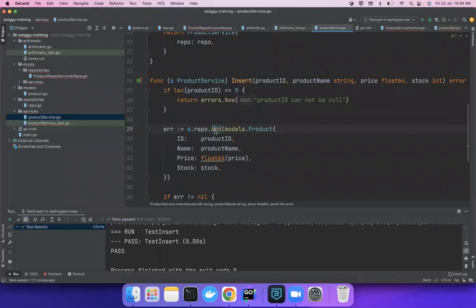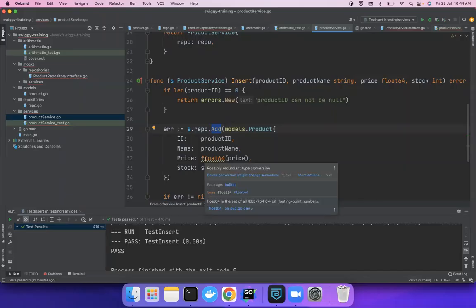Is this clear? Basically, we are trying to test this insert function, but we don't want to interact with the database, so we are mocking this add method. Okay, so we have generated mocks now. We are expecting the dependent function to work properly, so we mocked them, but I couldn't understand the mocking library.